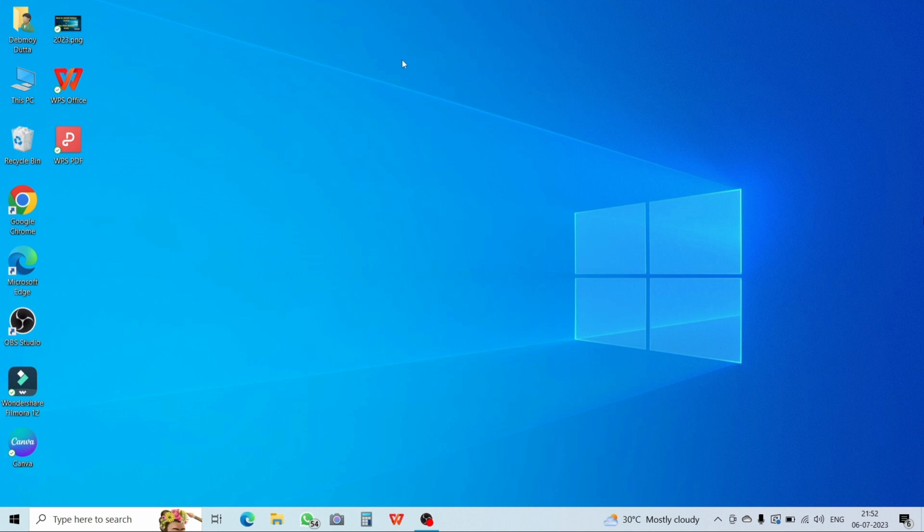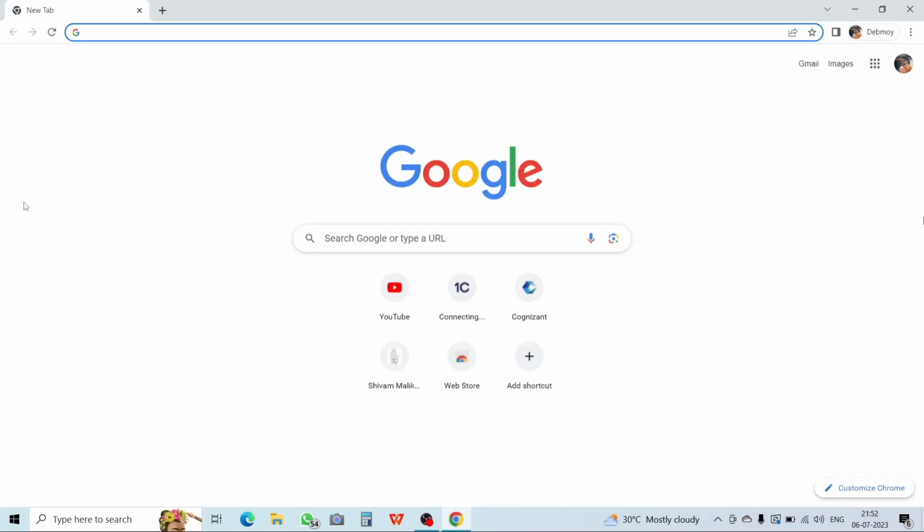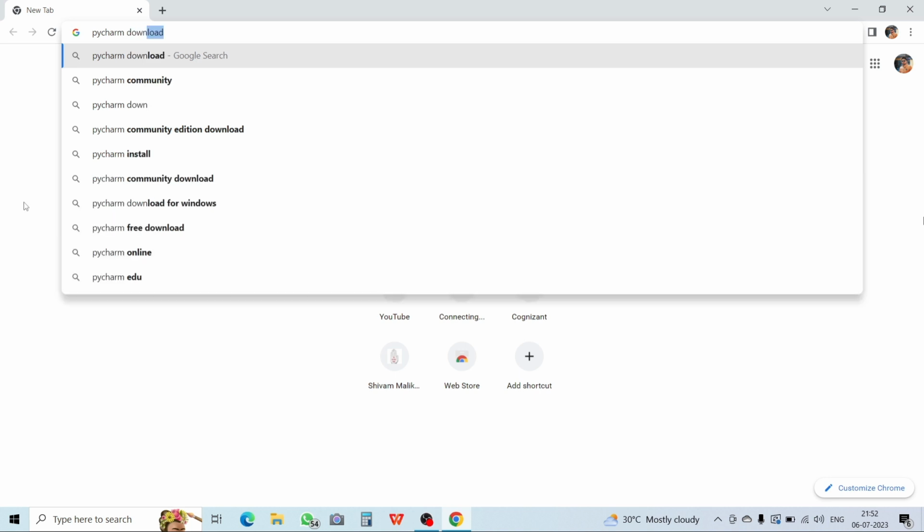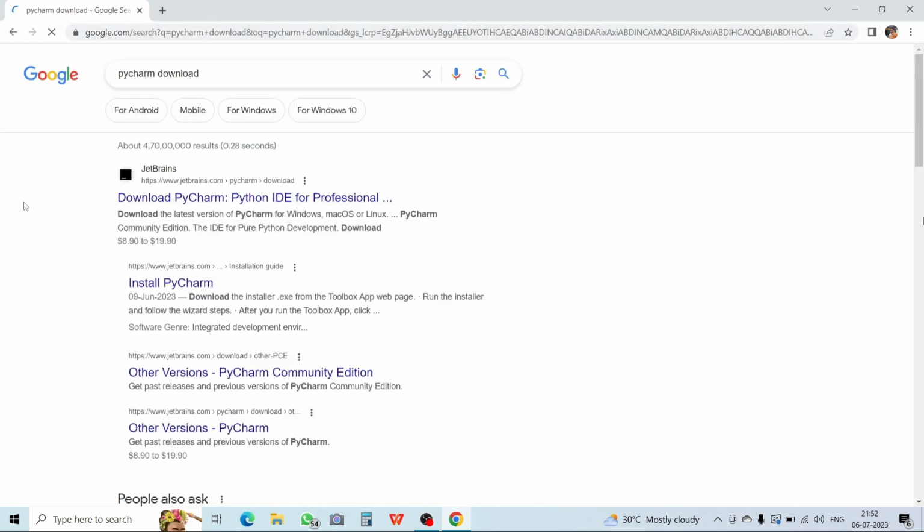First, you have to open Google Chrome, then type here "PyCharm download". Click on the first link.